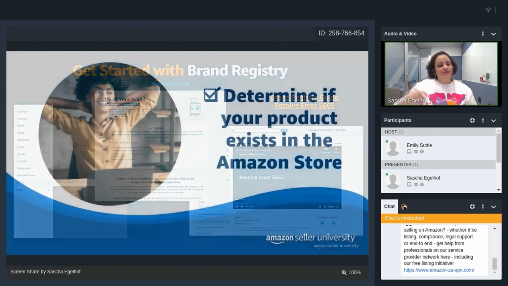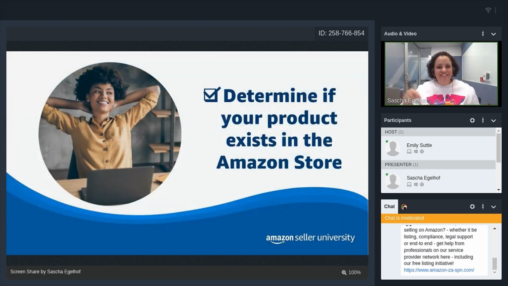Right. So next checkpoint, we have reached it. We have been able to determine if you can list in the chosen category. We have spoken a little bit about purchasing those GS1 barcodes. And now we've sorted out whether or not you need that brand registry authorization or if you're selling generic products. Now, the next part of our journey is to determine if the product already exists in the Amazon store.